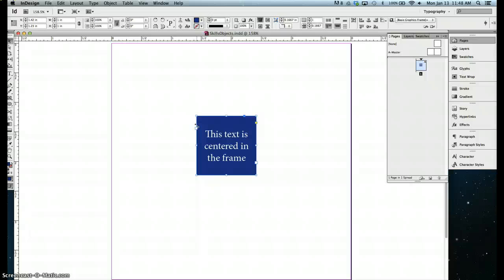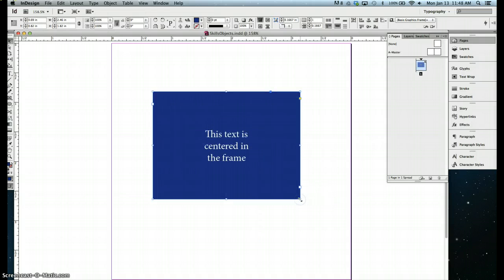Press and hold Alt on Windows or Option on the Mac, then click and drag any corner handle. See what happens. It automatically sizes it from the center. Undo the move.